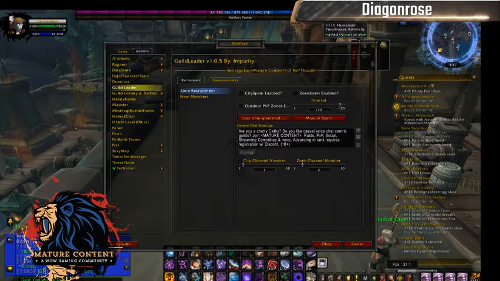So, since everyone's already installed their add-ons, I'm going to go back in and get this set up. I'm going to have you all press escape and then go back into interface. And then up at the top left, you're going to click on add-ons. And then when you come down, you're going to find Guild Leader. It's actually in here, it'll show as two words, not one.